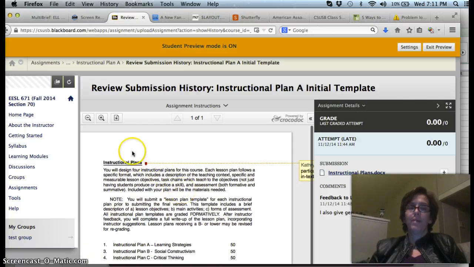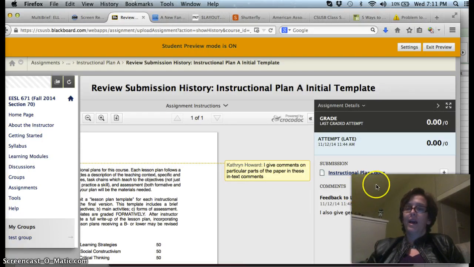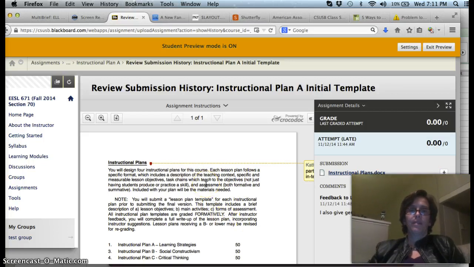So sometimes I make comments here where I just insert them into the paper where they're relevant. Other times I give you a general comment, and you're going to see it right here. And finally, you can see your score right here. So that's just the general Blackboard assignment function.